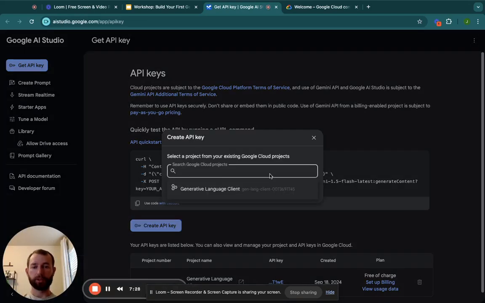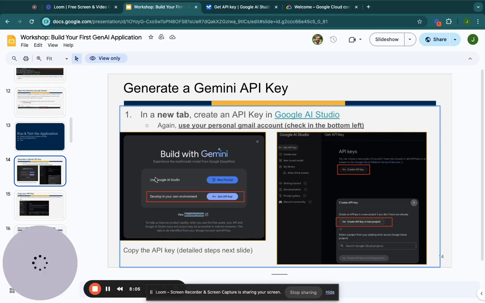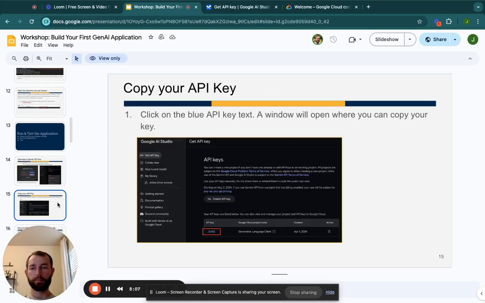Press this button, select a project. Doesn't really matter what project you select. Just select one from the available options. All right, there's my API key. You won't want to share this one with anyone. I'll delete it later. Simply because if someone else had that, then they could run API calls against your key and they might be able to rack up some spend. So don't share the API key. All right, let's copy that and on to the next step.